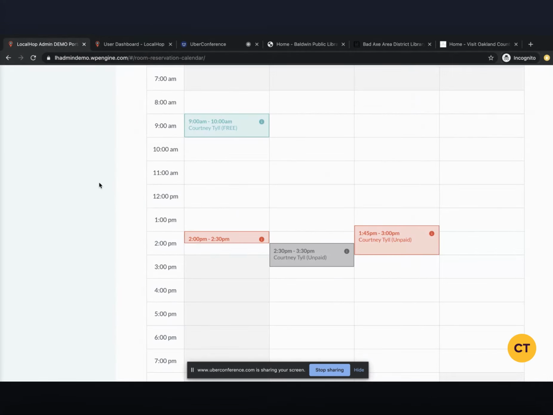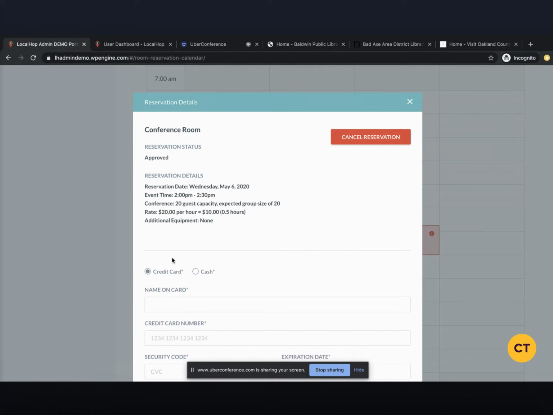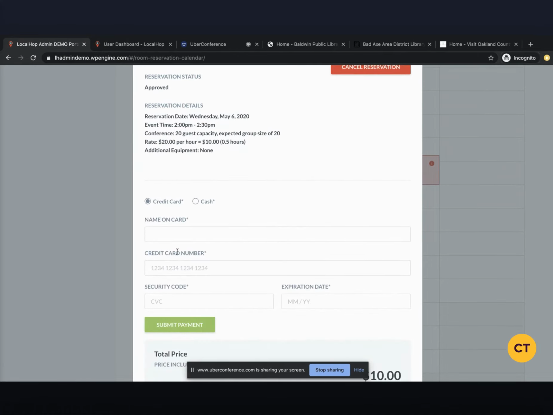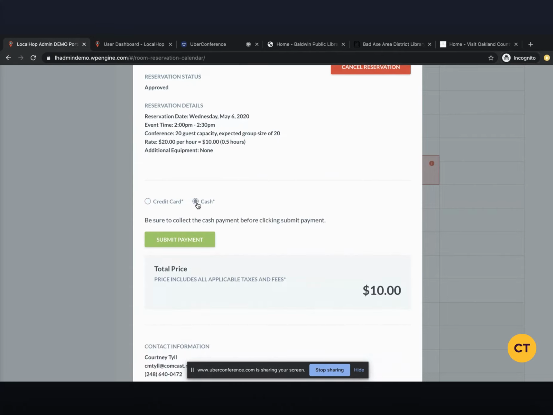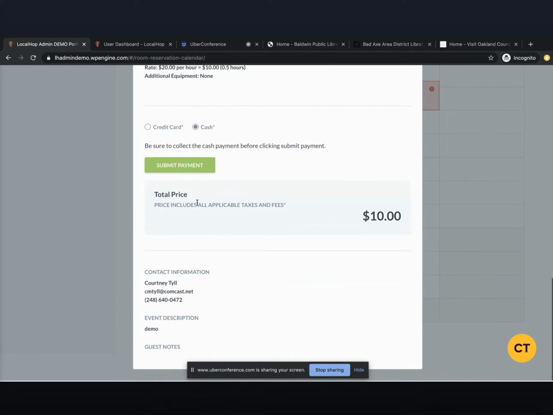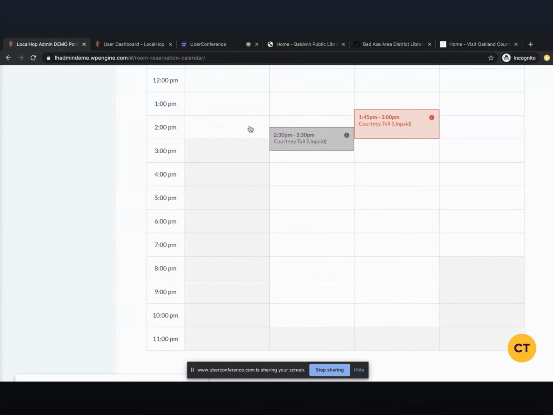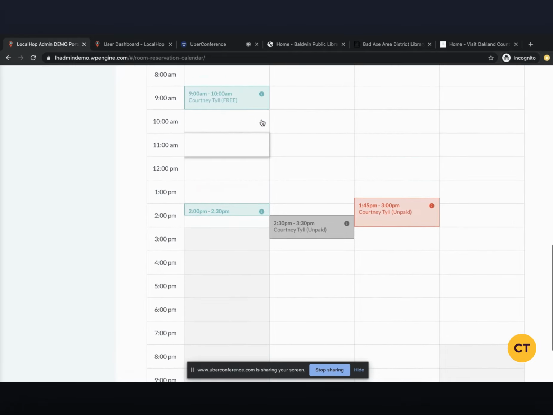or they can call you up or come into the library and your admins will be able to collect payment on site. So you can either collect credit card information to be processed or cash or check, which obviously we would not keep track of within LocalHop. We would just note that payment has been collected. So if you submitted that, you can then see it's changed over to the blue teal color, meaning that there's no money owed.